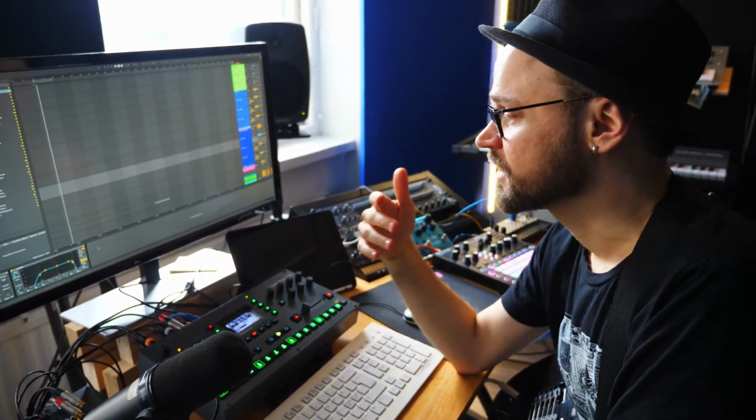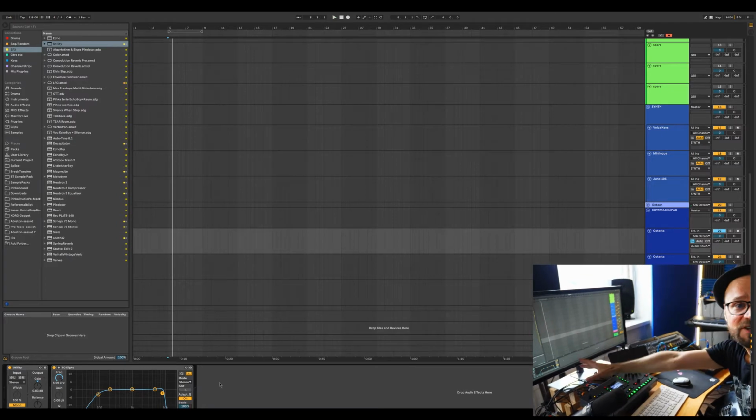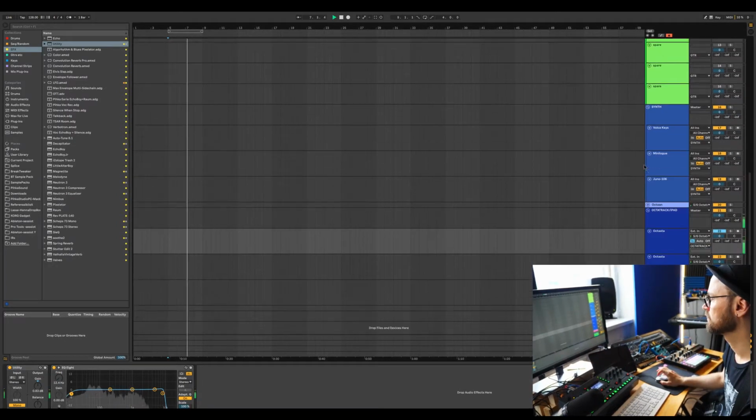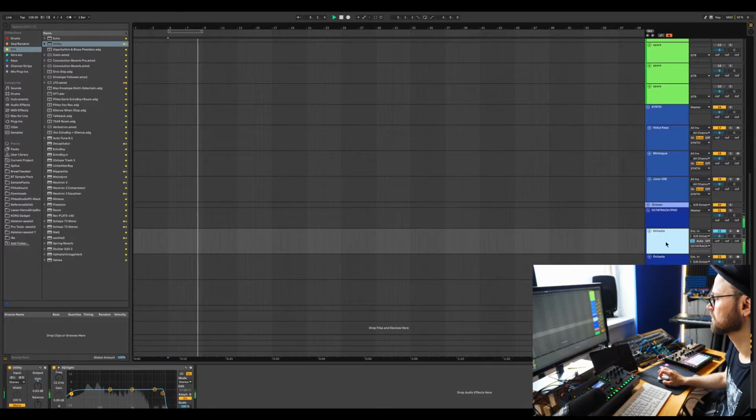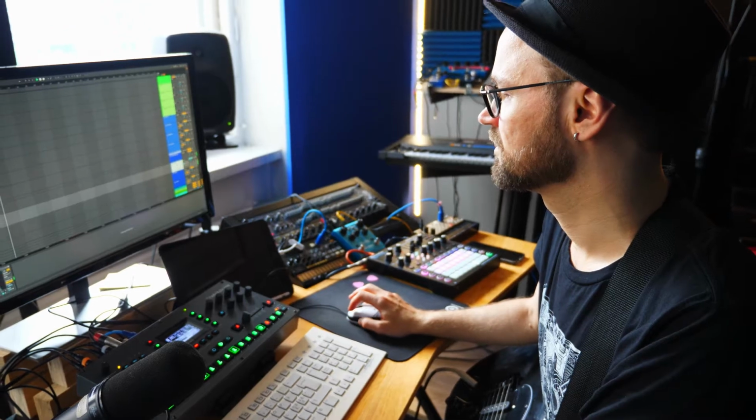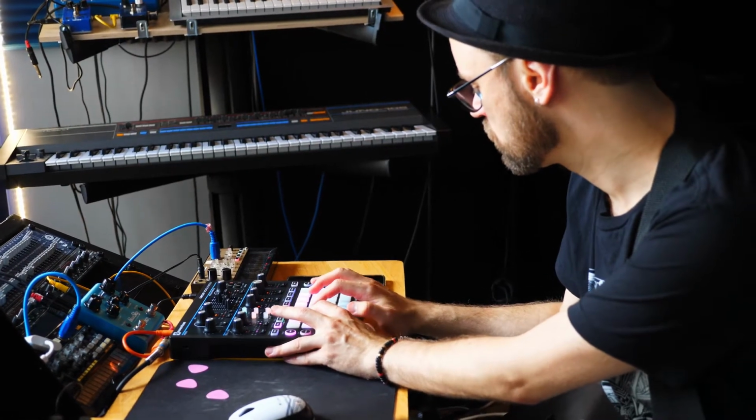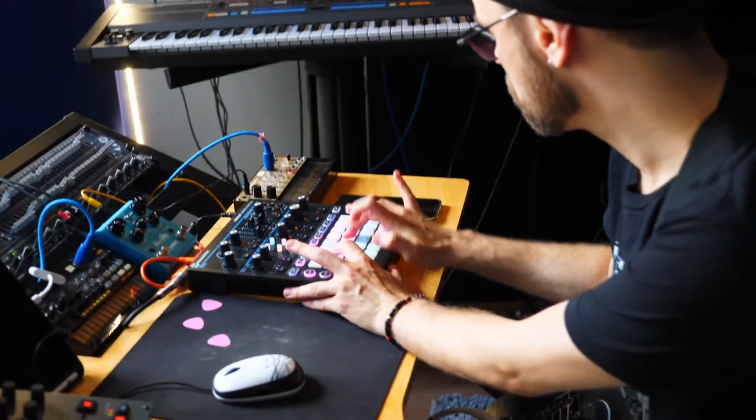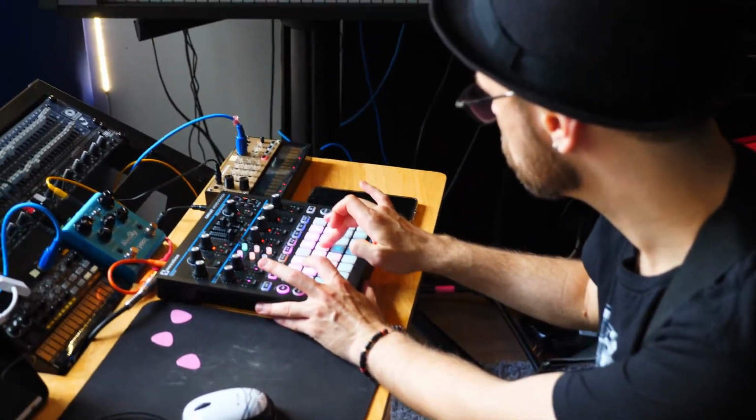So this is also one of the good things about using a hybrid setup. You can use Ableton's effects all the time. It's a really stupid loop though. What if I wanted to supplement this lo-fi beat with the analog rhythm? Well, I can just go to the rhythm and do that.